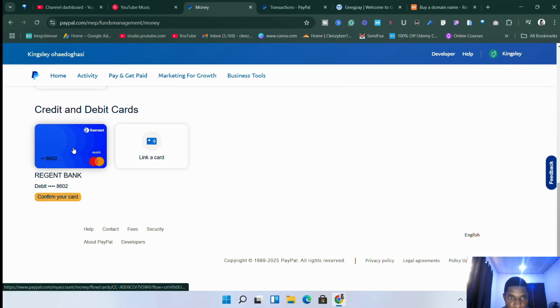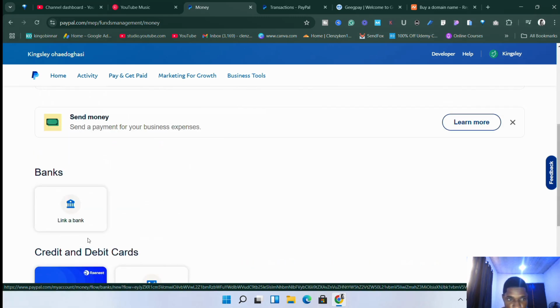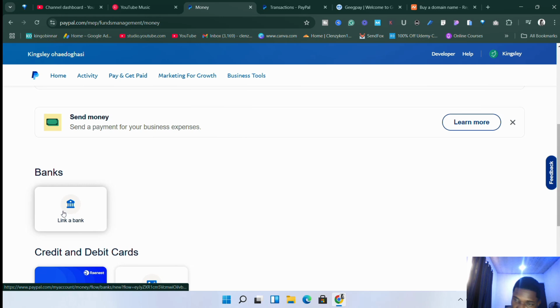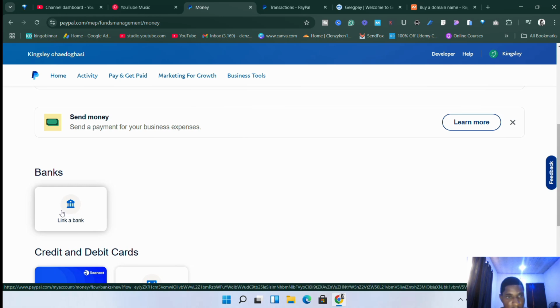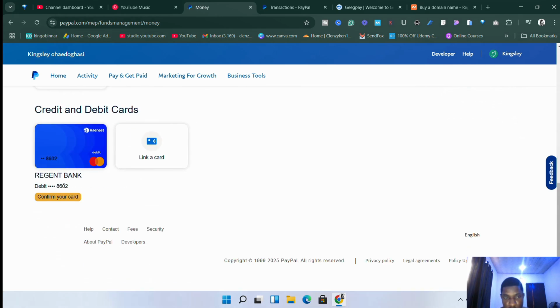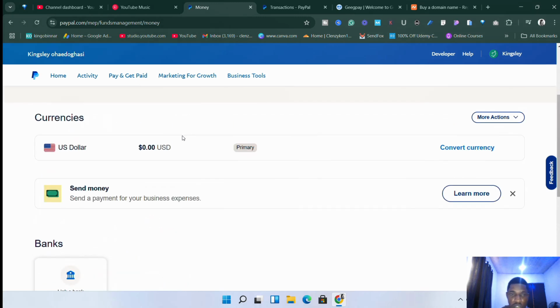But even if it doesn't work, all you need to do is link a bank. I have not linked a bank to this account as well. Once you link a bank, you can withdraw into the bank, but I'm not sure of the card just yet. Okay, so guys, this is how you link a card to your PayPal account in order to make payments online. I've told you the card to use is the geekpay.africa card.